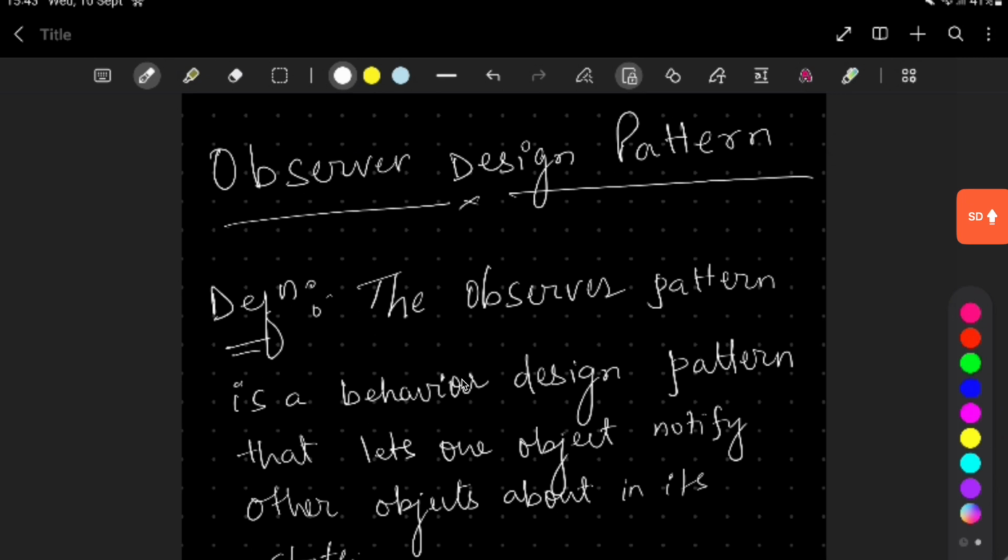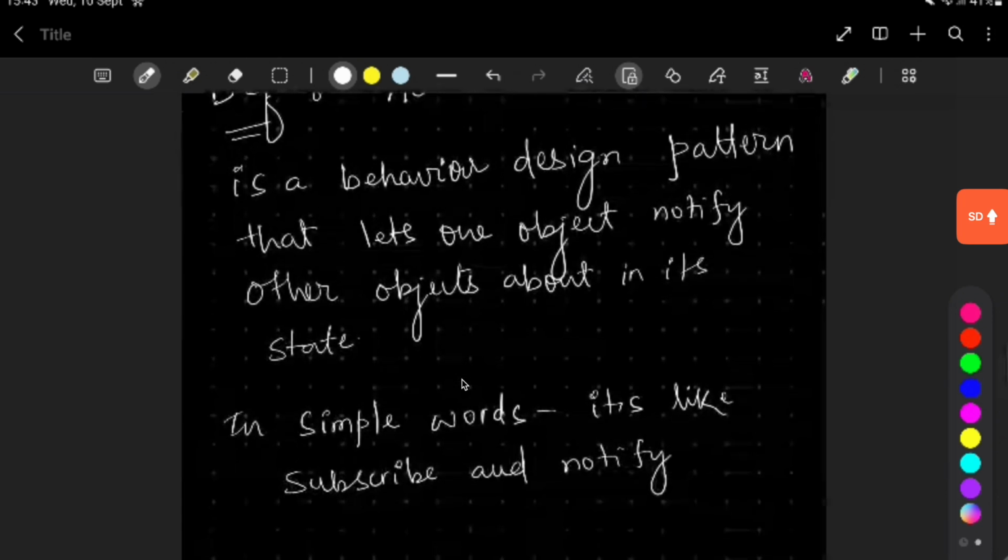design pattern. So let's say I have a scenario where I have to notify so many people when there is some change in the state. In that case, the observer design pattern can be implemented. In simple words, the observer design pattern is like subscribe and notify. Whenever there is a change in the state of the object, whoever has subscribed should get the notification. So it's just like a subscription and notifications.